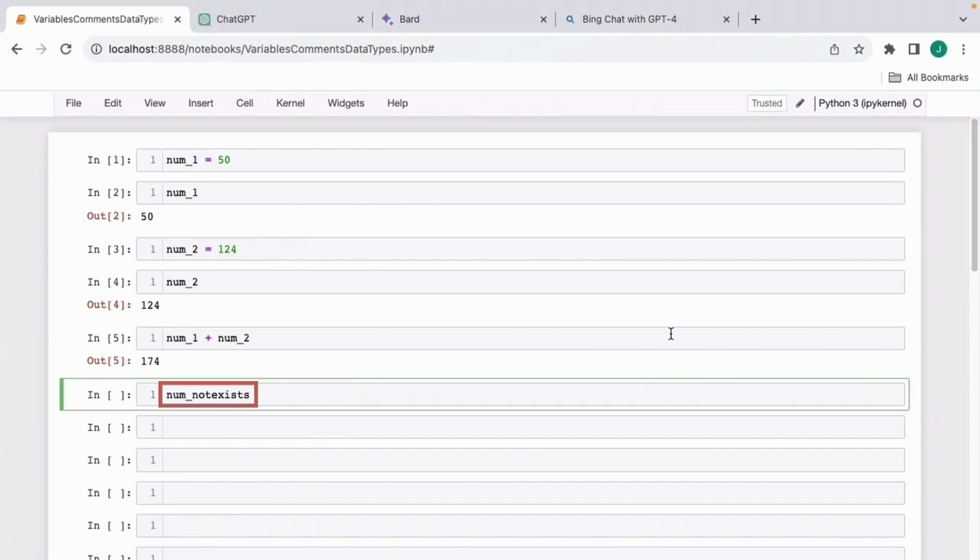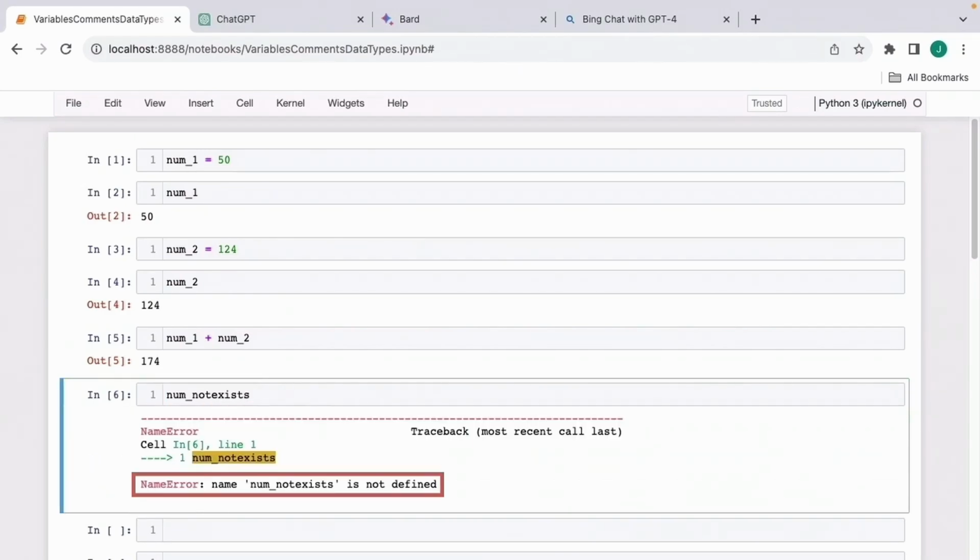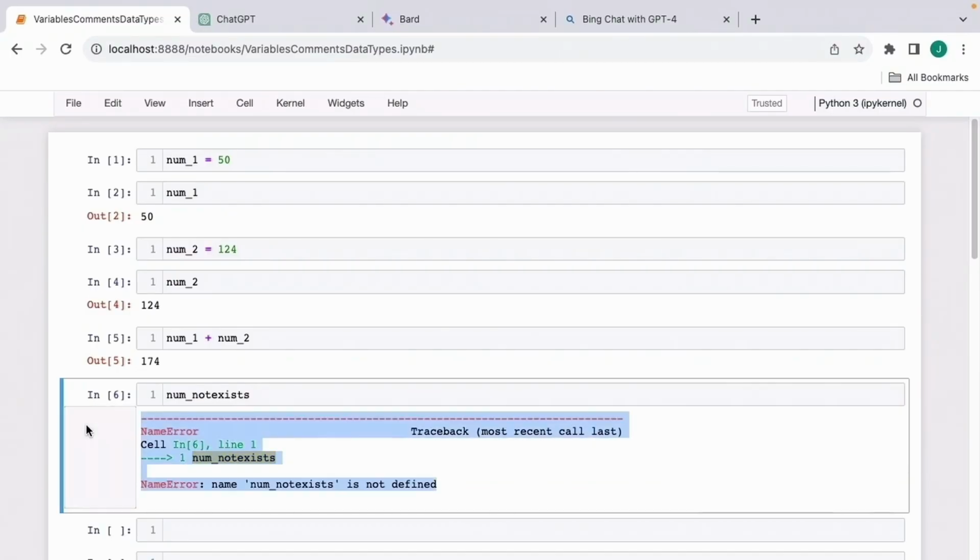Now, what about num_not_exists? Is this a variable? Let's hit shift enter and see what the result is like. When you do this, you immediately encounter an error which says num_not_exists is not defined. What exactly does this error mean? Well, let's turn to ChatGPT and find out.